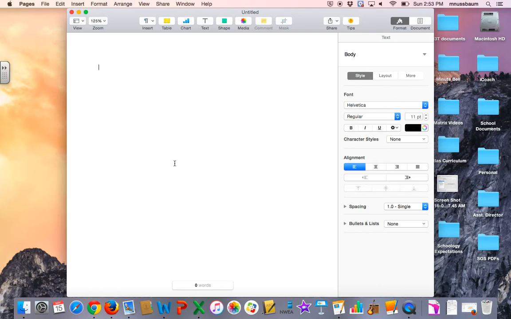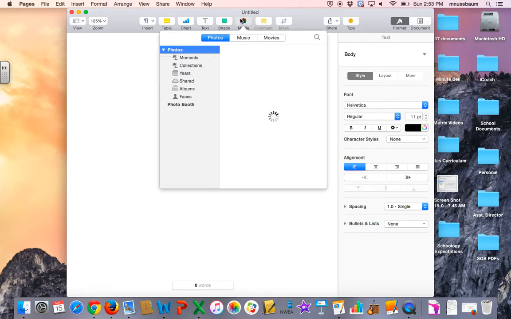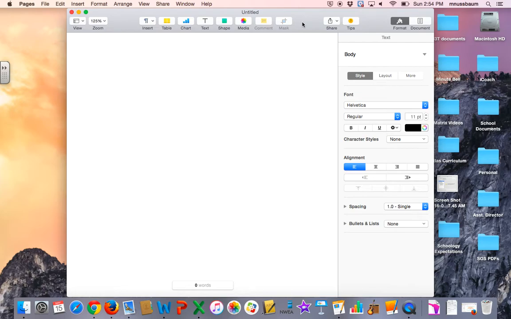Pages allows you to quickly and easily embed other media such as pictures or images into the document. If you click the media button up at the top, you can see that's where you can add photos, music, or movies actually into a Pages document. Notice this toolbar along the top of the application. This toolbar will be very similar in both Keynote and Numbers. Once you identify the different tools that are available, it's going to make it easy for you to use any of these available applications that are on your computer.